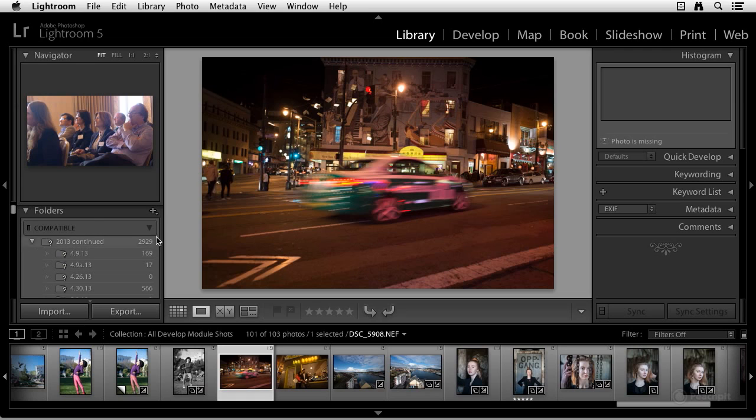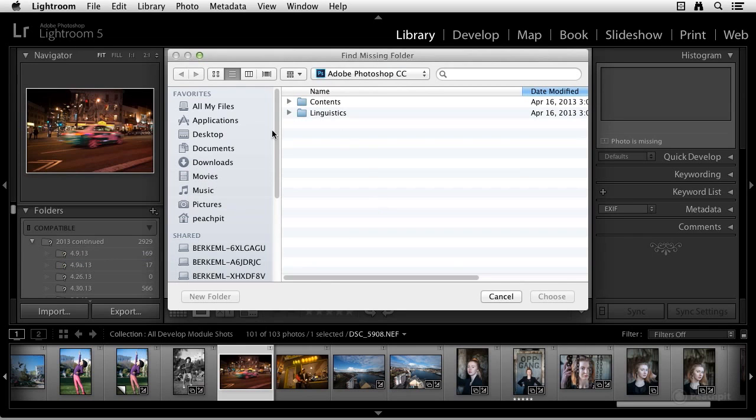And you can see over here in the left panel under Folders, I also have a question mark, which is Lightroom saying I can't find that folder. If I right-click on that question mark, I can then select Find Missing Folder and navigate to it. But in this case, because my hard drive is offline, I won't be able to navigate to it.